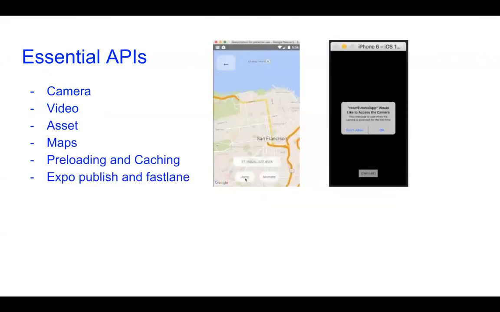Okay, so some essential APIs: camera, video, asset, maps, preloading and caching, and Expo publish and fastlane. That's what I just talked about. So camera, basically, is just React Native camera, and they just include it in their bundle. So you don't have to do any of the linking, any of the native-related connection to that camera, which is quite nice. Same thing with video.